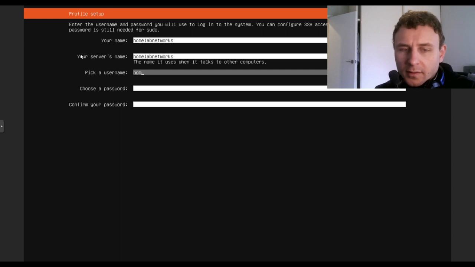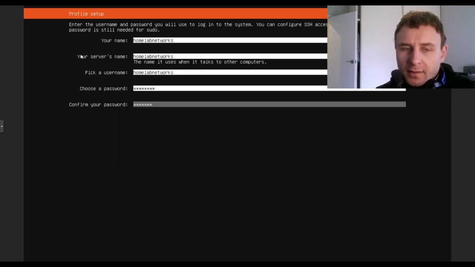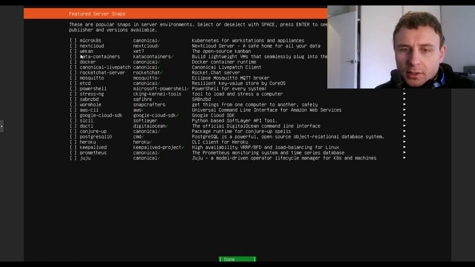Pick your username. I just keep mine all the same. I advise don't do that, but I'm just lazy. Create a password. Now this will be the password you use to SSH into your server. Done. Install OpenSSH server so we can PuTTY into it. And click done.